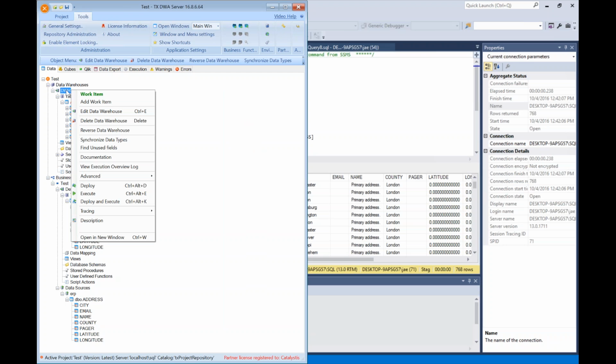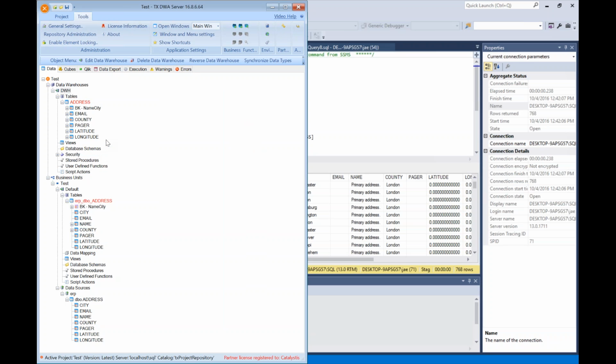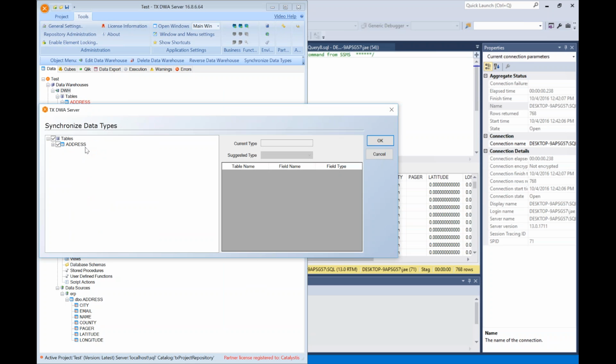When I right-click my data warehouse, I do have the option of synchronizing data types, which will scan all of the data movements and say, oh, hey, in your address table, you have a discrepancy between the data type in staging and the data type in the data warehouse.